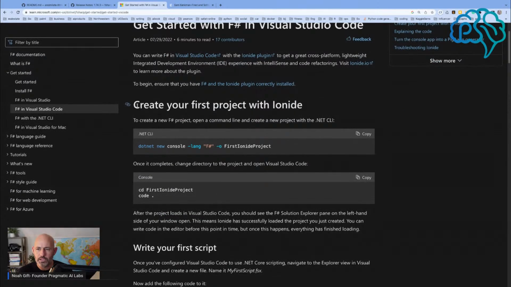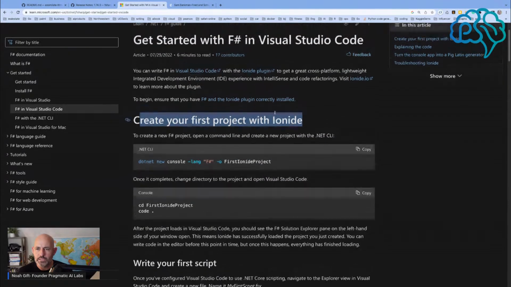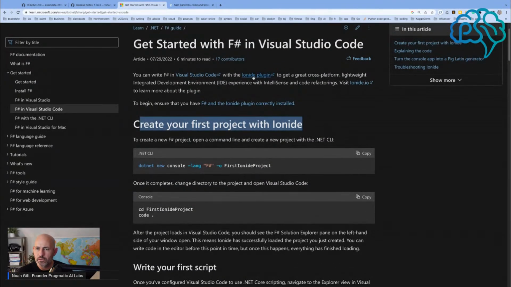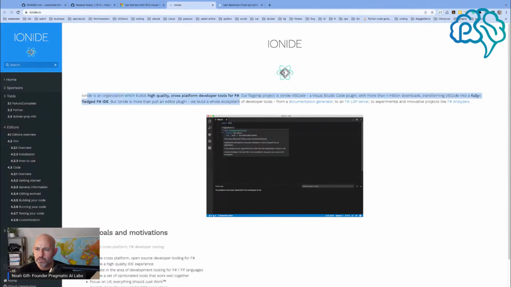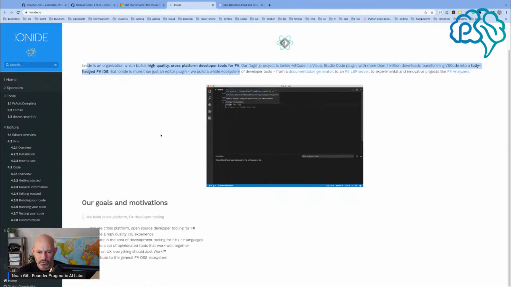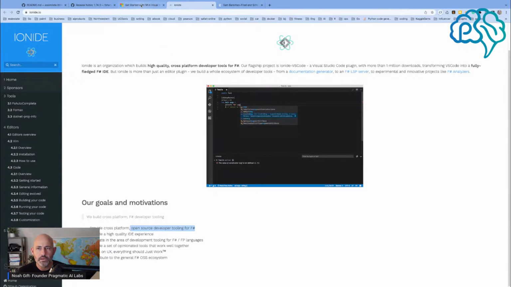Create your first project with Ionide. So what is this? Ionide plugin, IDE with IntelliSense. What is this thing? Ionide. Is it high quality cross development plugin code? Cross-platform open source developer tooling for F-Sharp. Huh, okay.